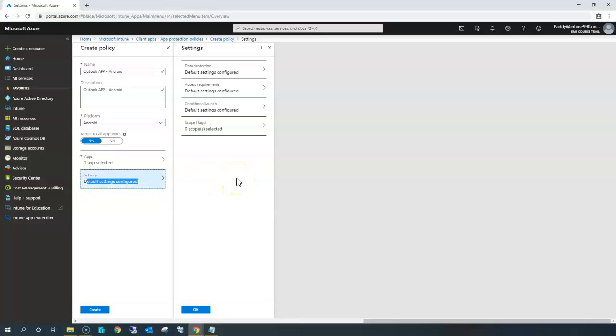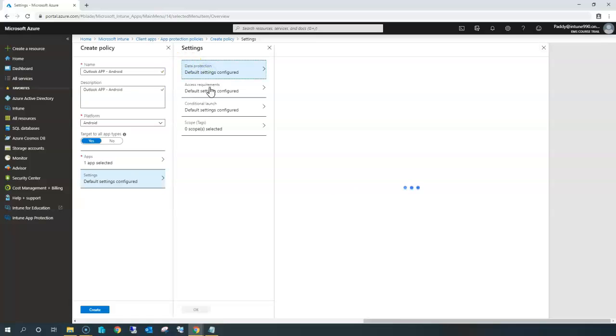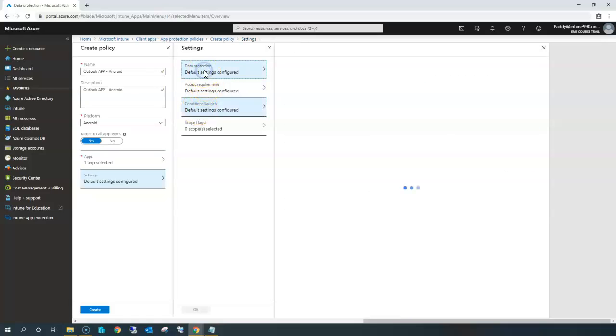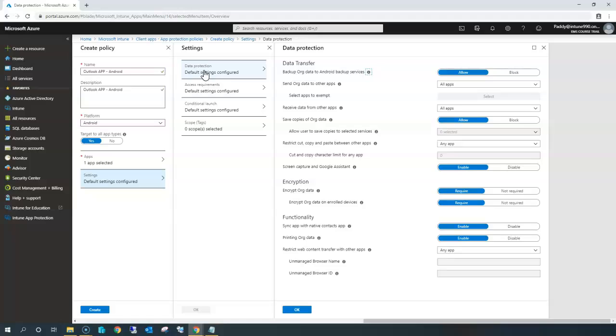So you have three different ways you can protect your corporate data. The first one is data protection, another is the access requirement, and also the conditional launch. So what we're going to do is configure based on data protection now.